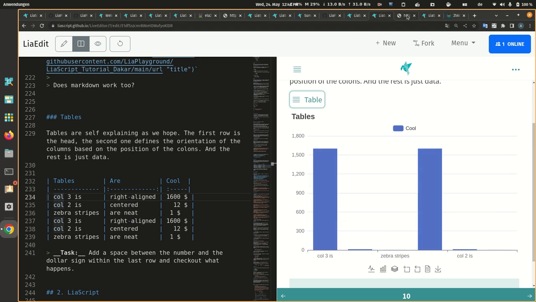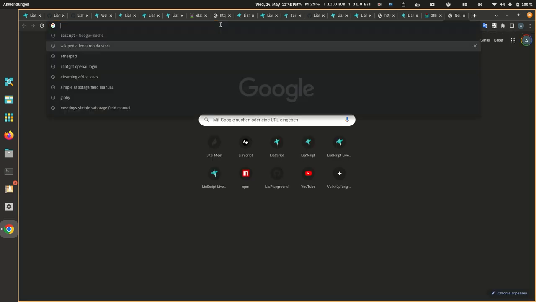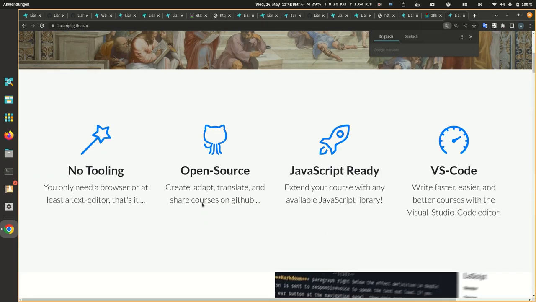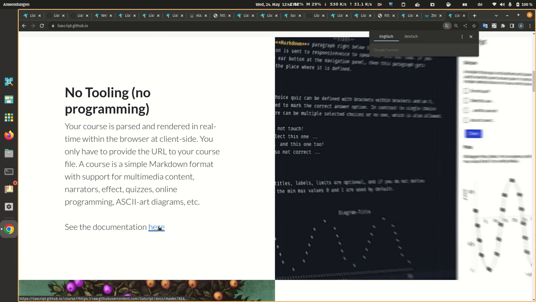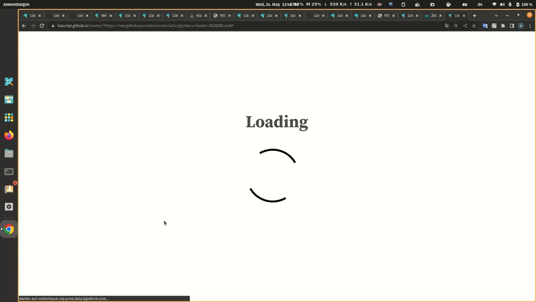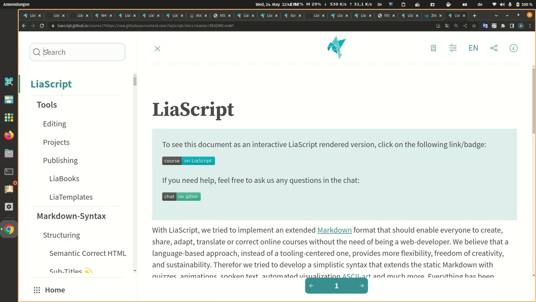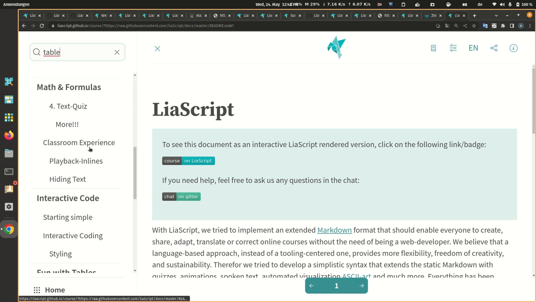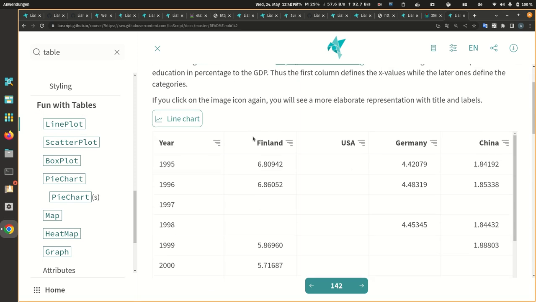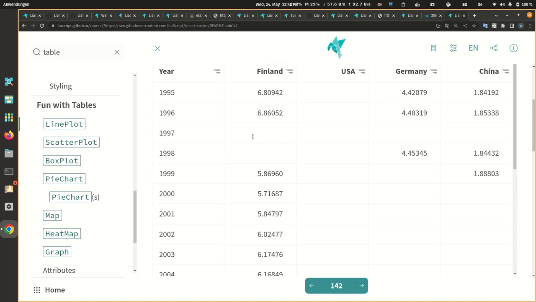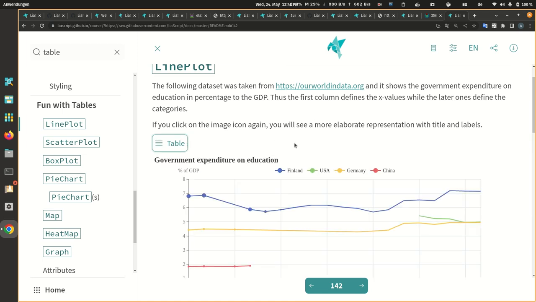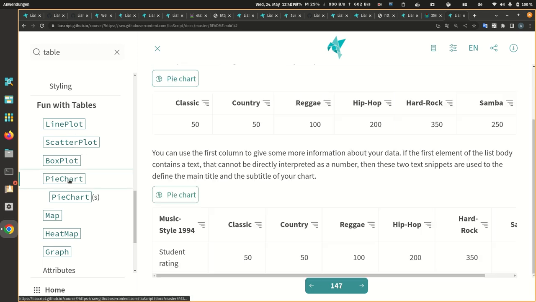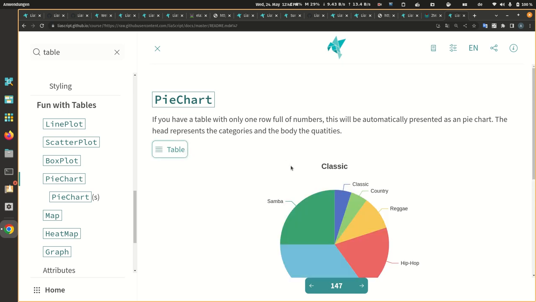If you go to the LiaScript documentation, LiaScript.io, there's this link to the documentation, which is a self-explaining LiaScript course. Hopefully, search for tables. So you can see this table is rendered as some line chart. Box plot, we had the box plot already. This one is a pie chart if you want to have it like this.